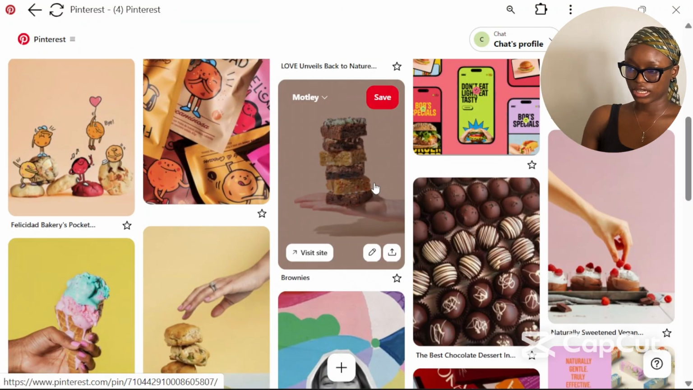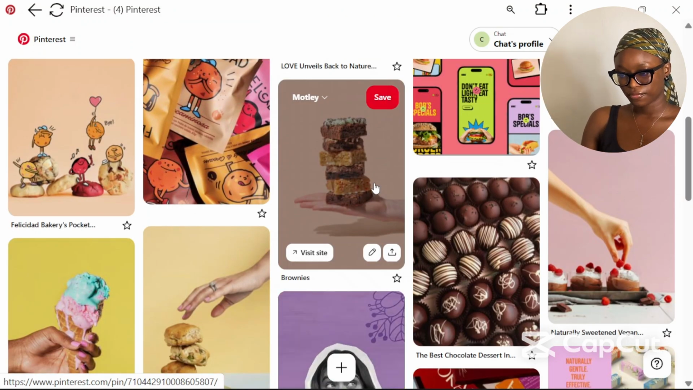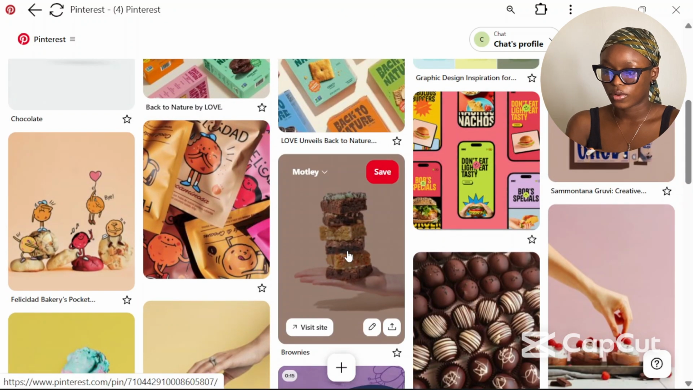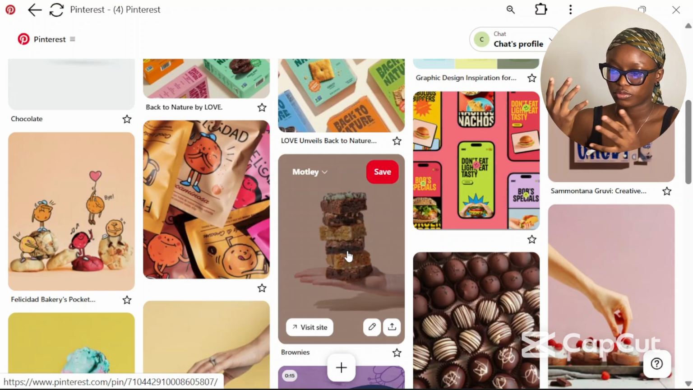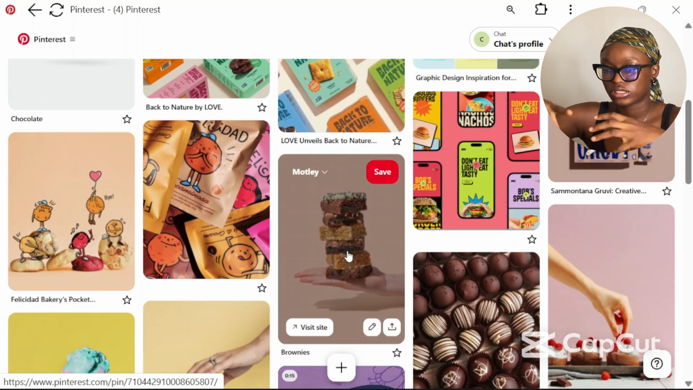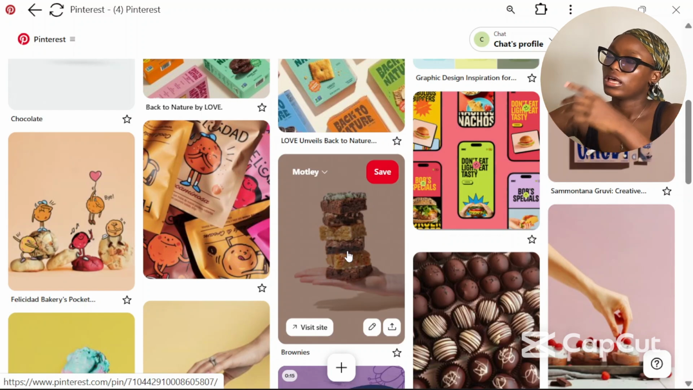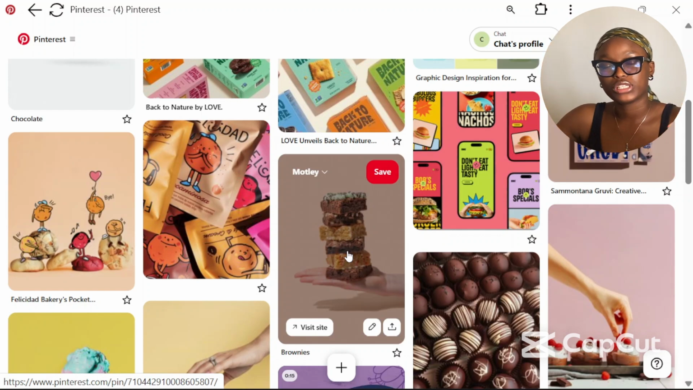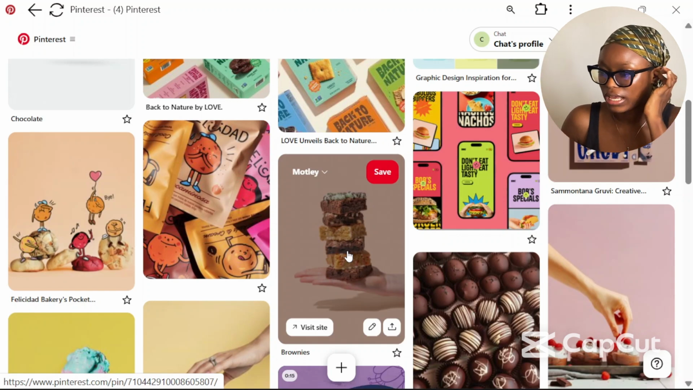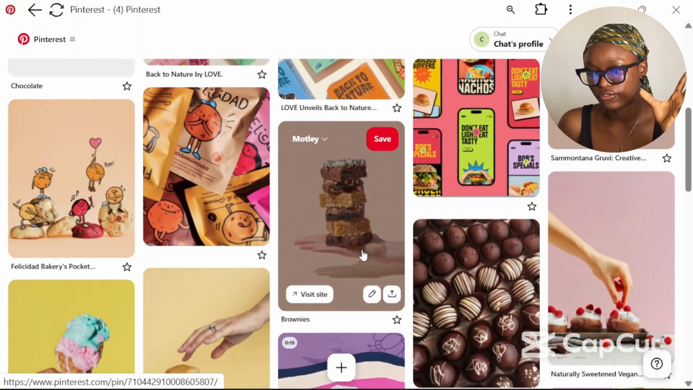I also had an idea for the brand's photography: there'll be a lot of hands interacting with the desserts. Maybe hands holding this, or people interacting with the desserts, with the dessert still being the main focus. So that was my idea for the photography style.